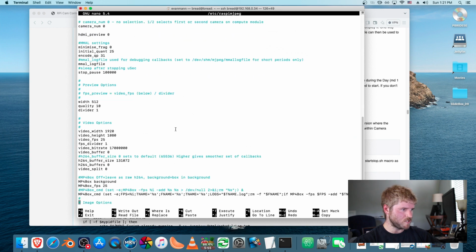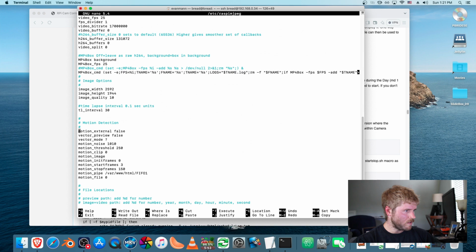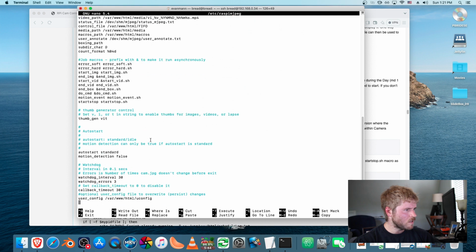So I'm just using the scroll wheel on my mouse, scrolling down. Is motion detection, but I don't think that's the one. Okay, so here we've got the auto start section. Auto start is standard, motion detection false. We just need to change that to true.